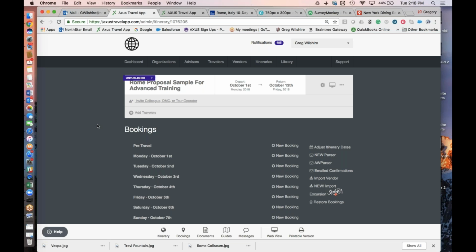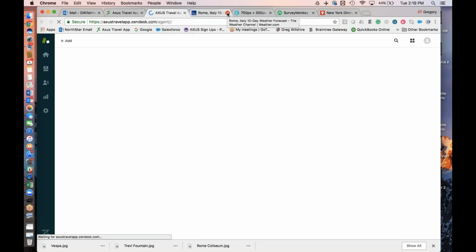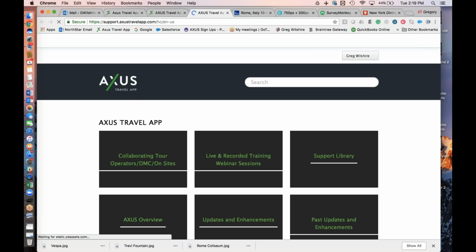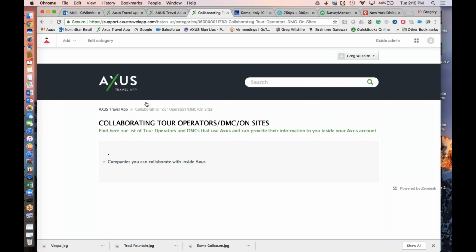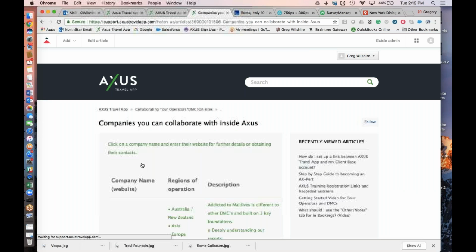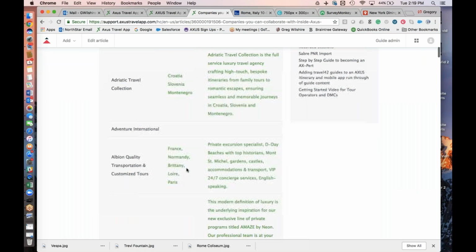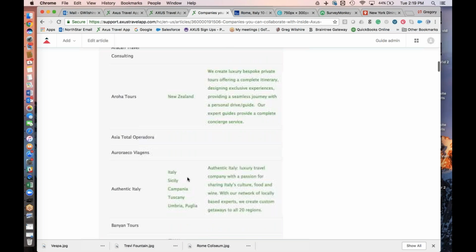So if you have the DMC in mind that you want to work with, actually, I'll take it back a step. Even if you don't have a DMC in mind, you can now click on this support button right here in AXUS. Hopefully you guys have clicked on that several times before. So now your view would look something like this. As soon as you open up the support section, you'll see this option here: collaborating tour operators, DMCs, and on-sites. And this is a growing list of all of the DMCs and on-sites that are almost guaranteed to work with you inside of AXUS.